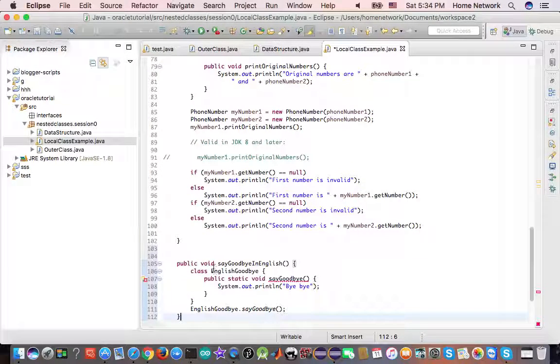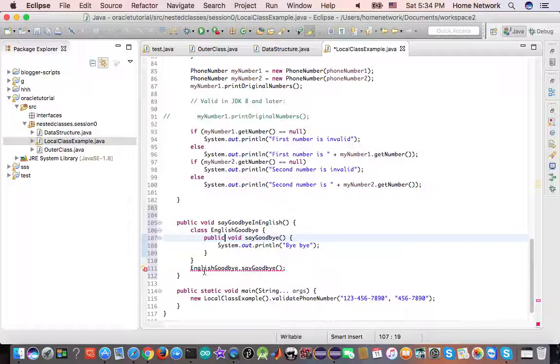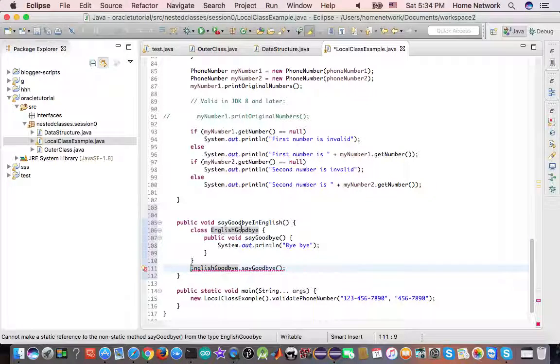This is our say hello in English. This method has a local class. Again, it has a static. This is not allowed. Let's remove it. And if you want to call this non-static method, you need an instance. Okay, now you can say hello.